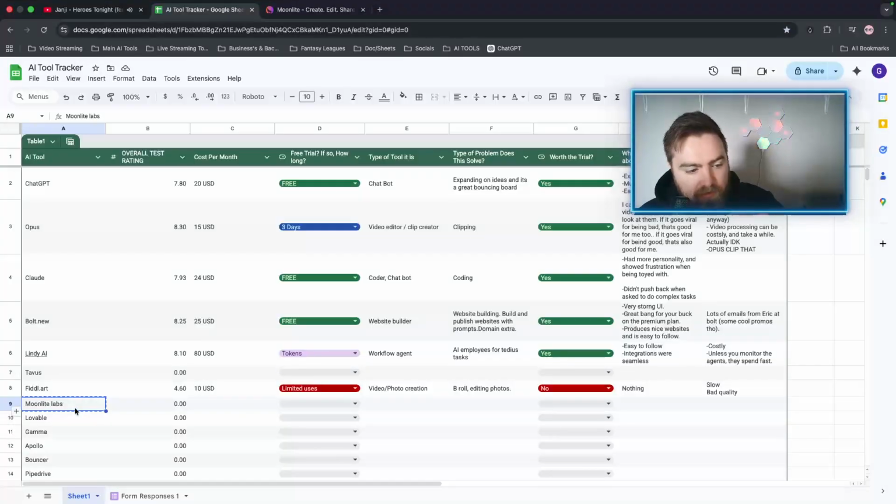This week's tool we're gonna do is Moonlight Labs.